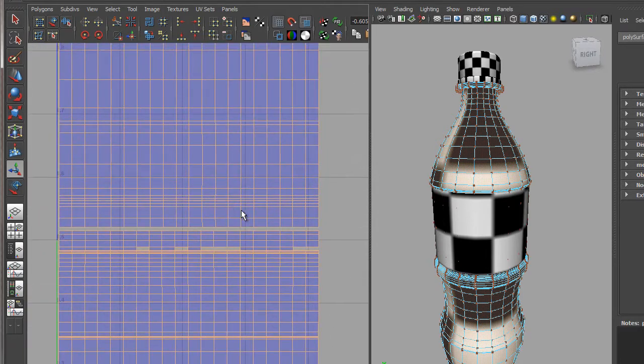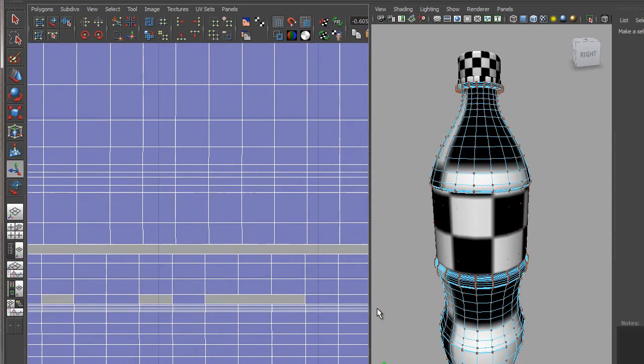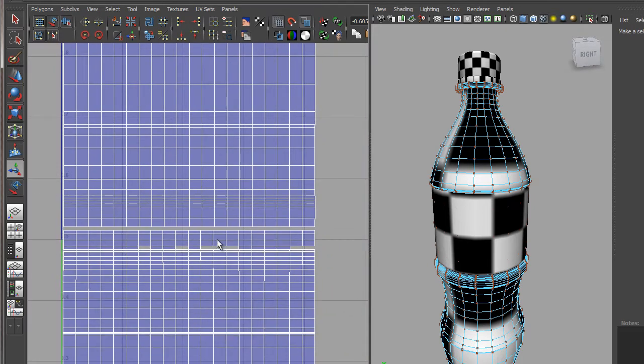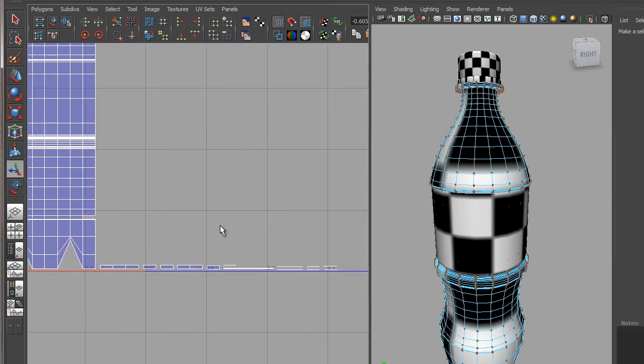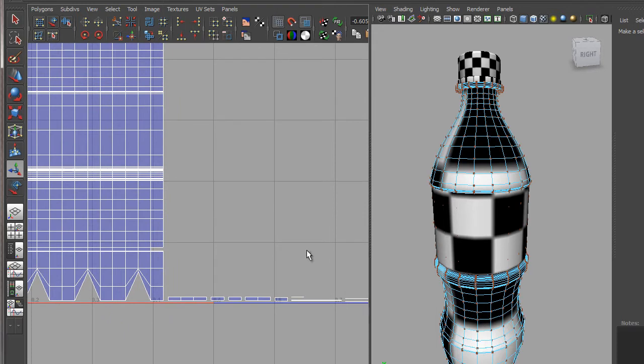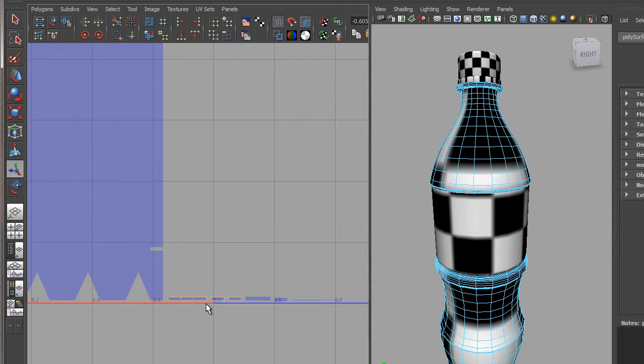So just to have a look at that, you can see here that there's holes just here, and there's also a gap just here. Those holes are where these polygons were. In order to see which part of the model they were on, I'm going to right click and hold, select face mode, and just select some of those polygons.